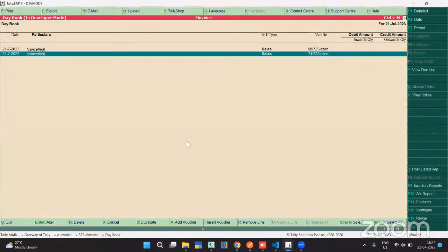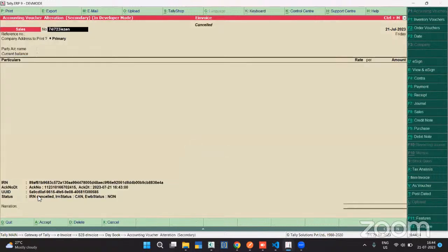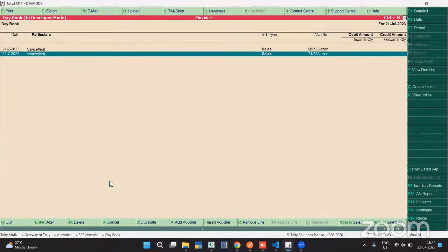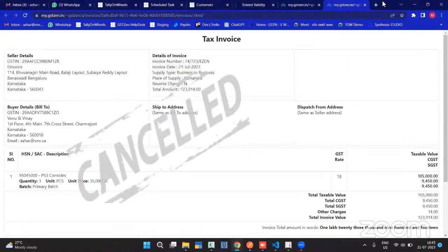Also, if you want to verify the status, you can open the voucher. You can see that IRN has been cancelled. It is saying the status cancelled. Also, if you want to verify with that portal, you can just click on that view online option. So it will redirect you to the GSTN page where you can see the status of that invoice. So it is saying here the cancel.